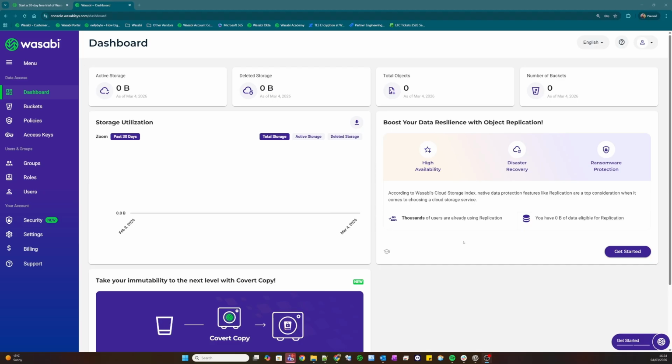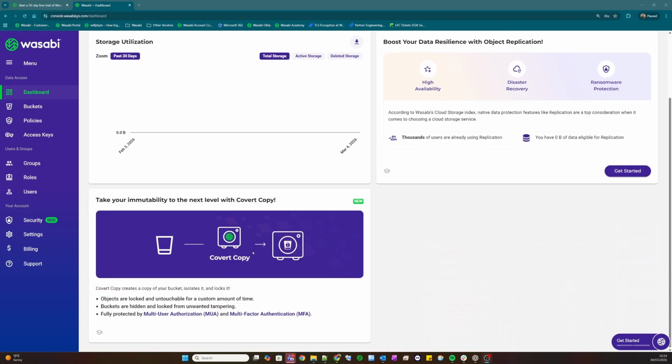We also, if there are any new products or things that we think you should think about or do, put some tiles in this dashboard for you to see as soon as you log in. So 2 tiles here: boost your resilience with object replication, so we're just telling customers about object replication. And then we've just launched our Covert Copy product as well, so a new tile here telling you all about Covert Copy and what you can do with it.